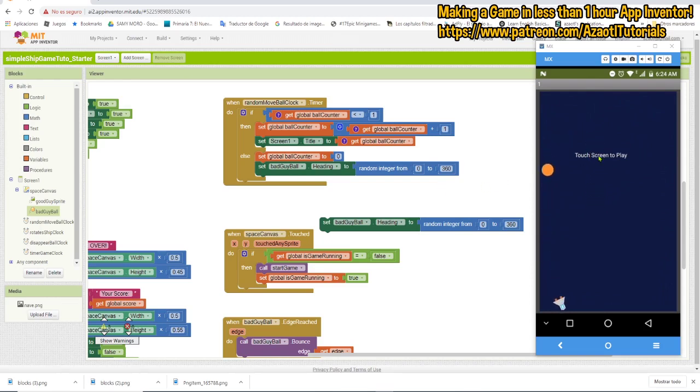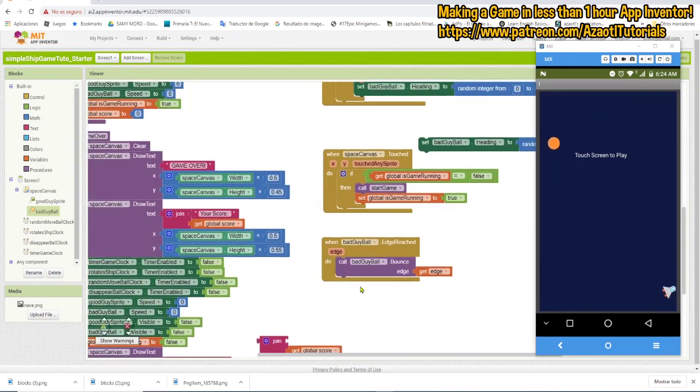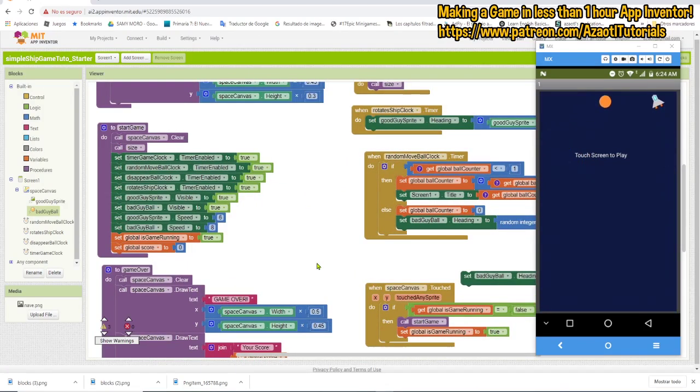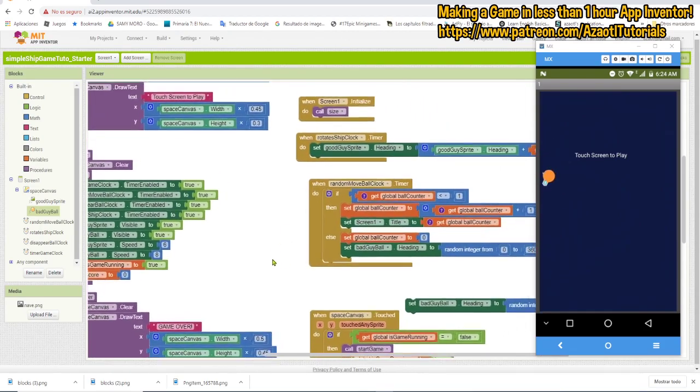Now if you check, we didn't remove this thing, the touch screen, so we need to check the start game procedure. Probably it is not removing this. Touch game.